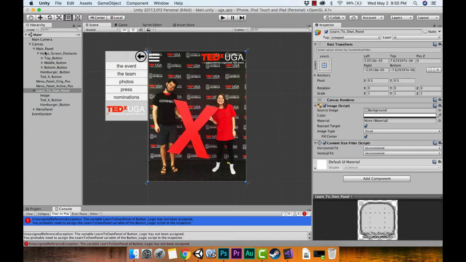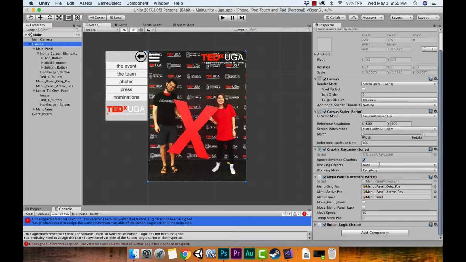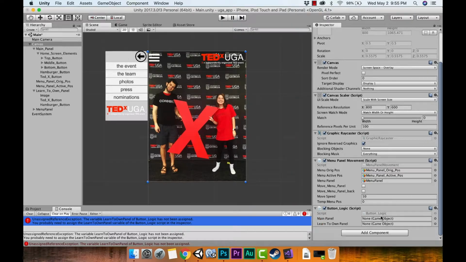Remember, we have to assign them in Unity. So let's go to Canvas. Let's go down here to our button logic script. We're going to expand it and see these two game objects. There's none there. So the main panel, we're going to drag the main panel over here to that one, and we're going to drag the learn to own panel over here to this one. Oh, try that again.